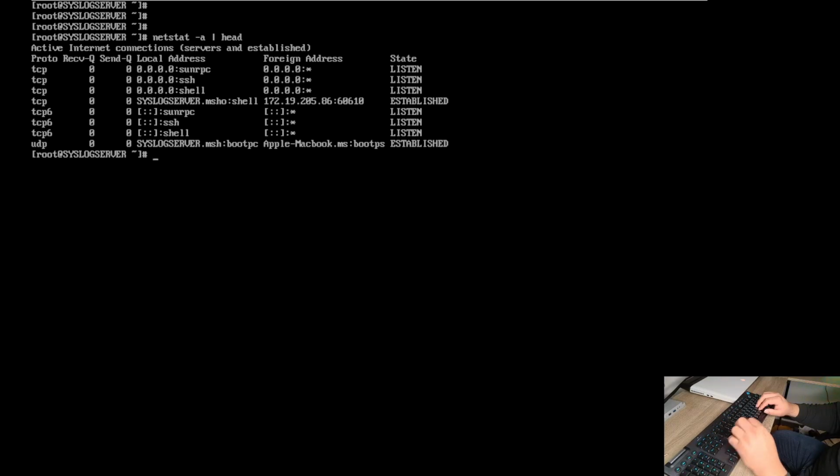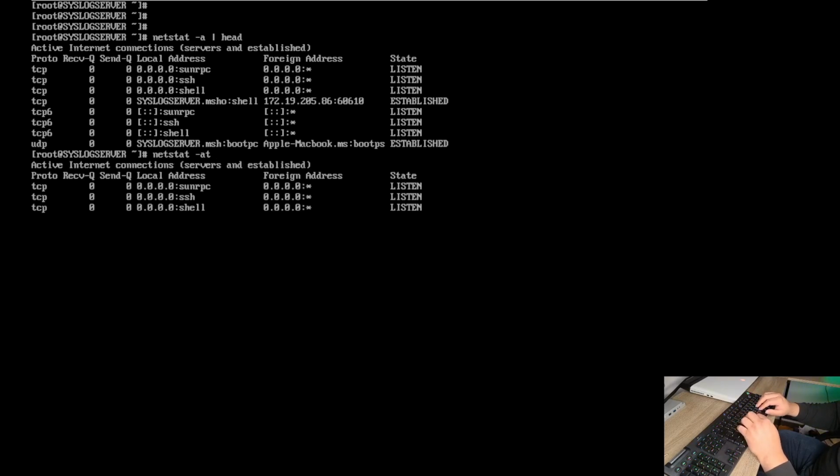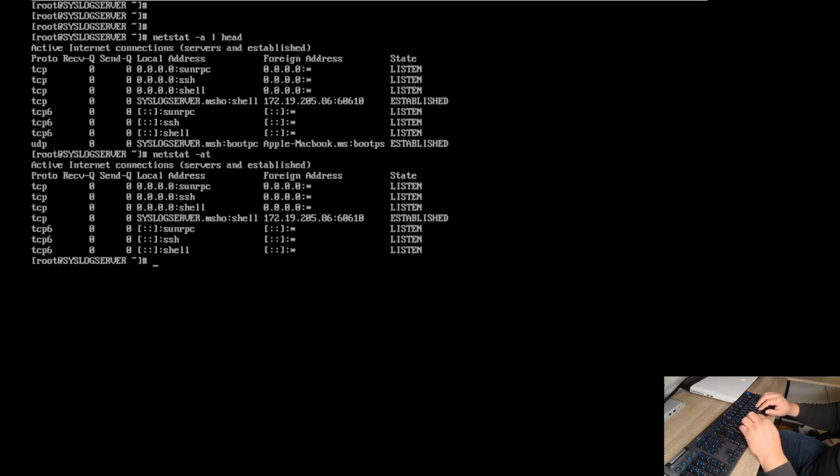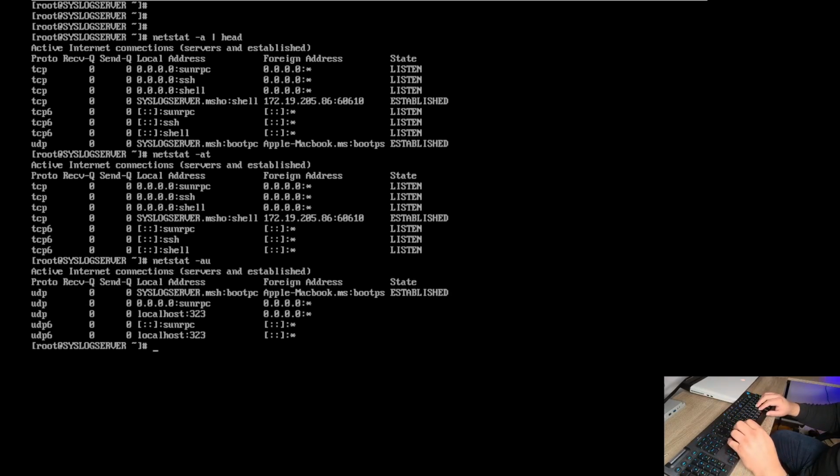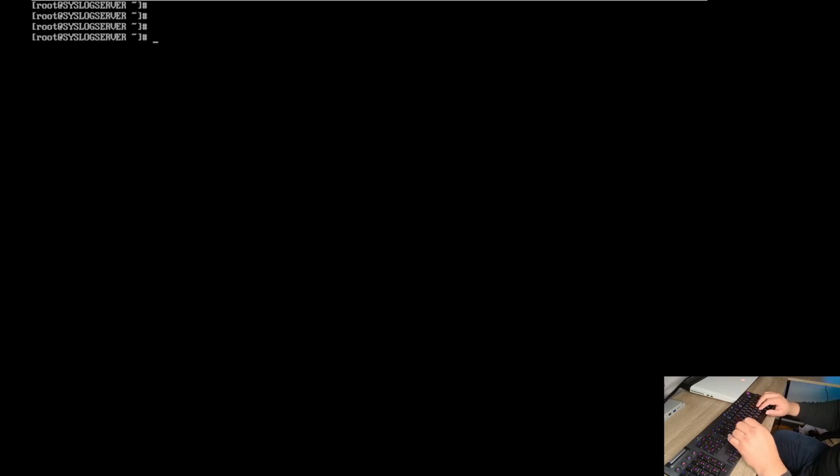So what we can do at this moment is netstat -a, which is going to give you all the connections, but we're filtering and we only want TCP. This will give you only TCP connections that are active. And then if you want UDP, you can do -au. It will give you all the UDP active connections.